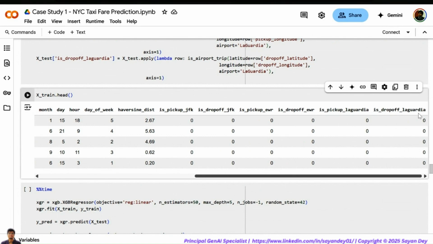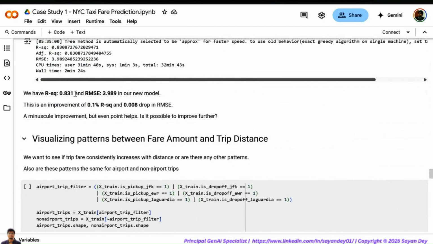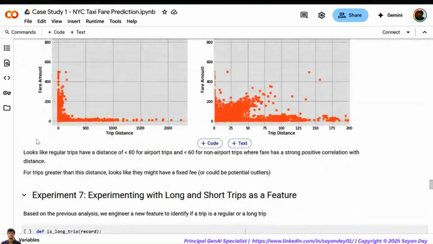And if you think about it, this is important because, keeping every other factor constant, if I know it is an airport ride, the fares will be high. And if I know it is not an airport ride, the fares will be low. So knowing whether it is an airport ride or not is a very important characteristic. So we are using that and building the model. It's a very small improvement that we are getting: 83.1% accuracy right now.